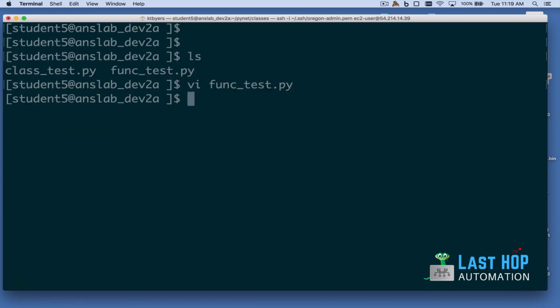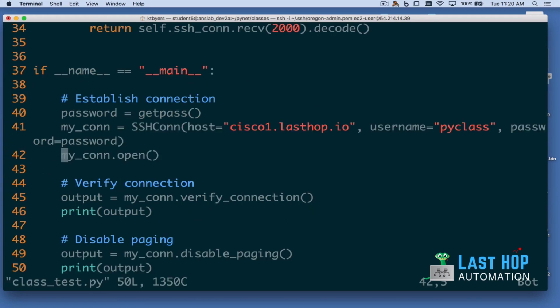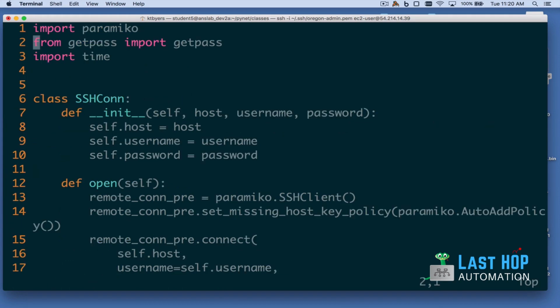Okay, now let's go ahead and execute that code, and I'll actually show you that that code does in fact operate. This is just executing the function code. Okay, and you see we could talk to this router. You see we disabled output paging. Now let's look at that same code but using classes and objects. Now let's go to the top and just look at our structure.